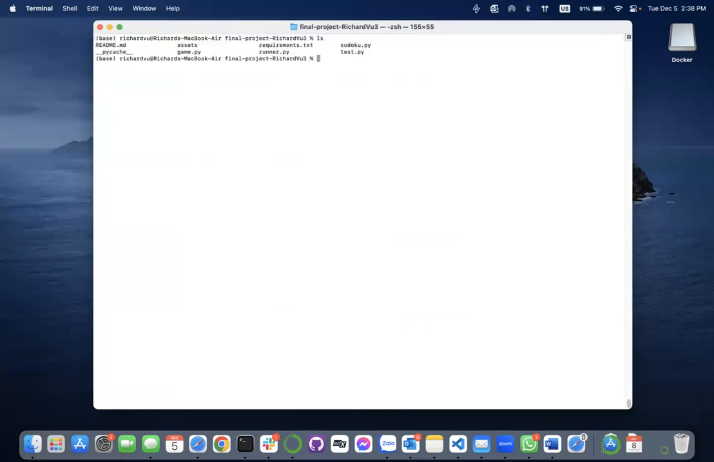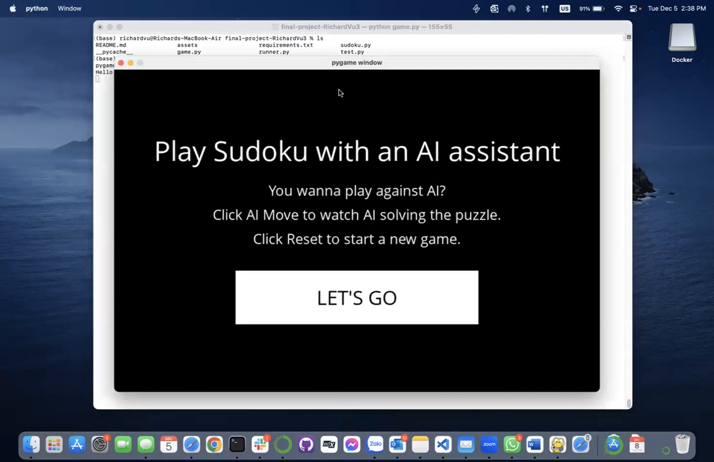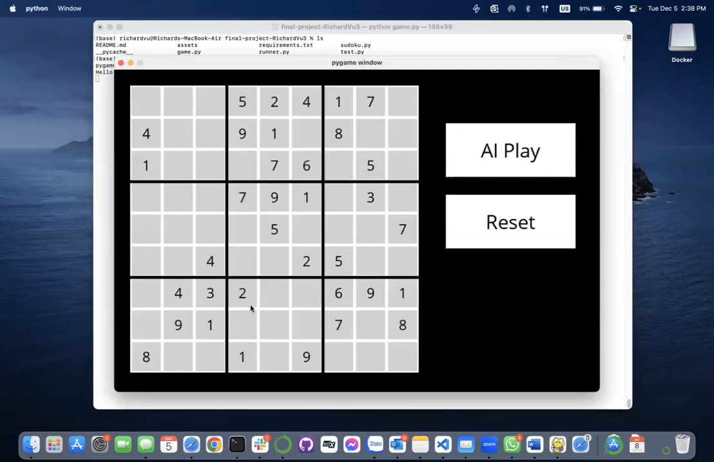Now I go to the terminal and you can see that in this repo, there is a Python file called game.py. This is a graphical user interface program where you can interact with the game. So I run python game.py, and here's the welcome screen. To start, you can click Let's Go. And you can see a random Sudoku game on the left. I have downloaded 9 million games, so you can try playing a bunch of games yourself with pen and paper.